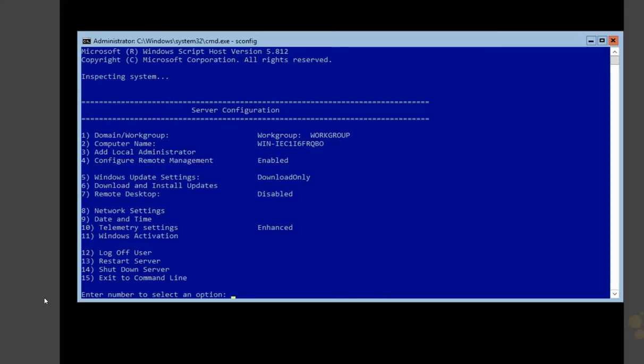So we can do things like manage our domain and workgroup membership. We can change the computer name. Notice we have a randomly generated computer name, just like we did with the desktop experience. We can configure remote management, our Windows Update settings, even do on-demand Windows updating there. We can control network settings, date and time. Telemetry settings are new here in Server 2016. This is the data that we want to send to Microsoft. We've got 4 options inside of there. We can activate Windows, and then, of course, we can log off, restart, shut down, and exit back to the command line.